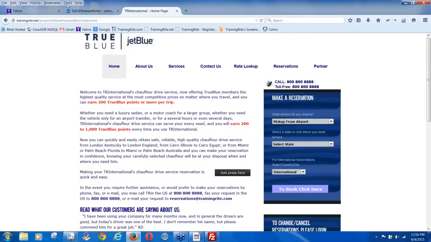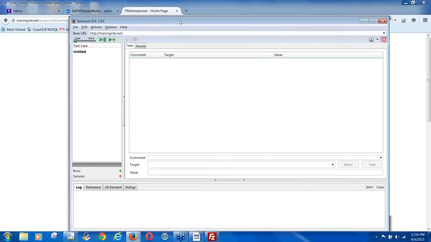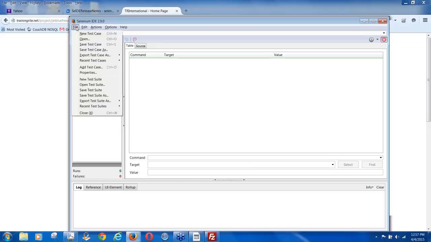And now let us go into this tools and let us go into Selenium IDE. And here is Selenium IDE. And this is what I'm going to be doing. What I would do is basically I would, first of all, name my test case, right? So it is right now untitled. So I got to make sure that I save it and give it a name.